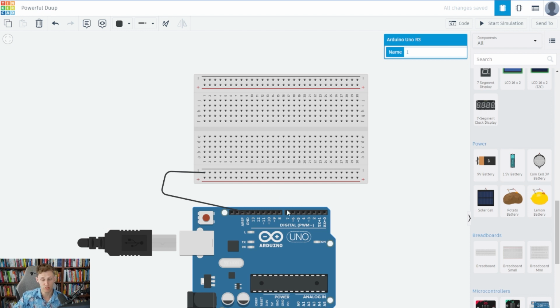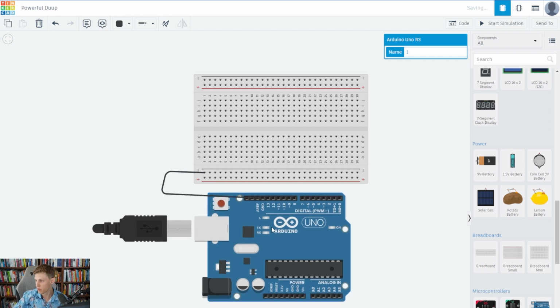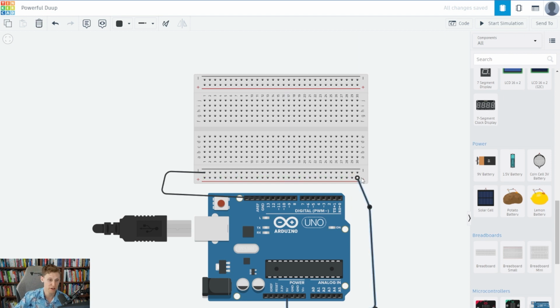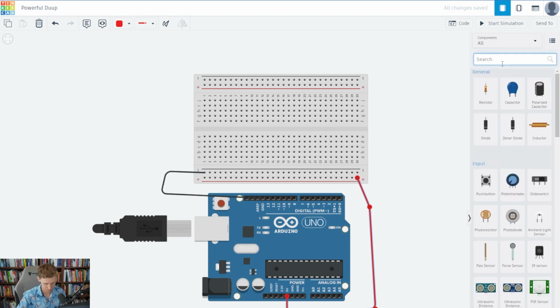And then for voltage or the 5-volt signal, I'm going to run a wire from the 5-volt and go directly into, you guessed it, the red line right here. I'm going to change this wire color to red so that we know that this is the 5-volt line and this black one is the ground line. That way it's just easy to read.